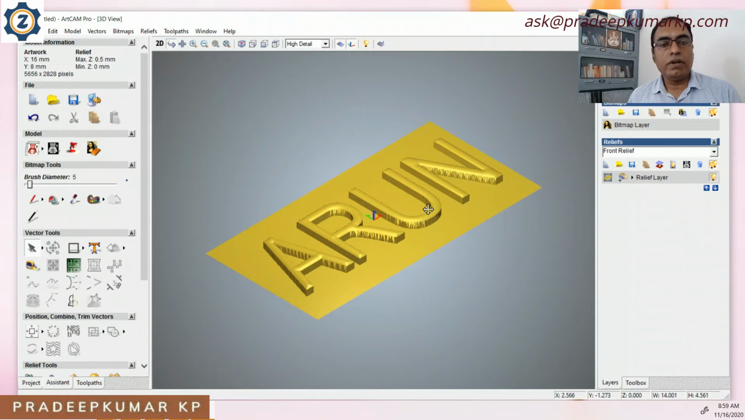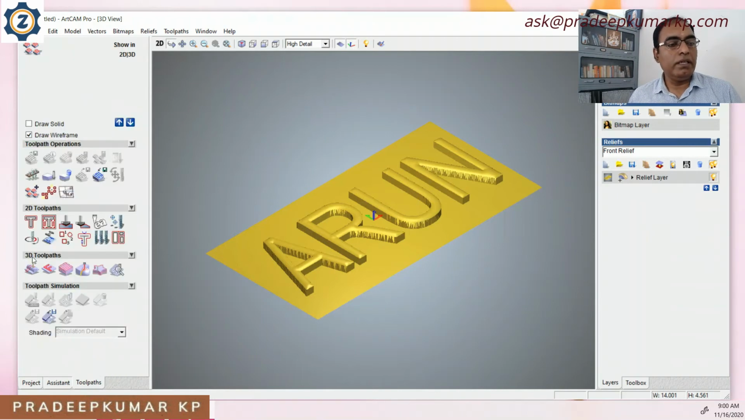So design is over now. Now we will go and see how we can do the tool path. This is for 3D. The tool path is also here. You have to click in tool path. Here 3D tool path is there. In that we will be using machine relief. You have to click here.